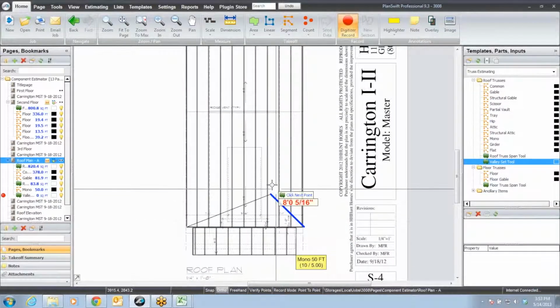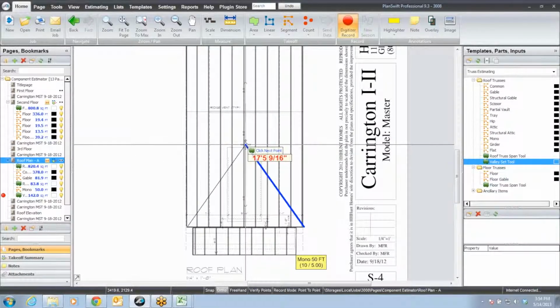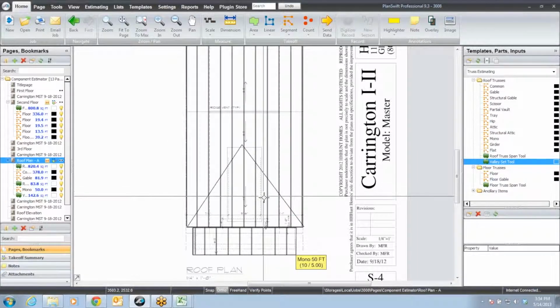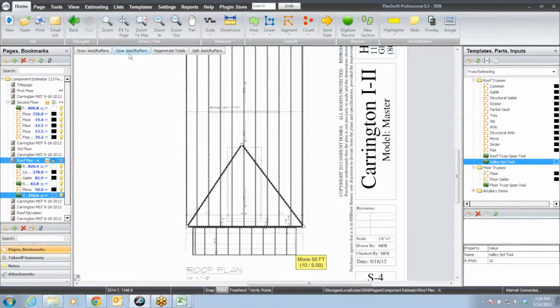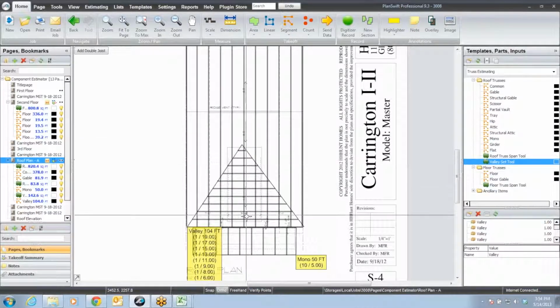You can click your base span, and then now, I'm using this as an example, obviously this one doesn't have it, but I'm using this as an example that this would be a return gable. I can click on that. I can draw in my valley, and it'll throw it in there for you.